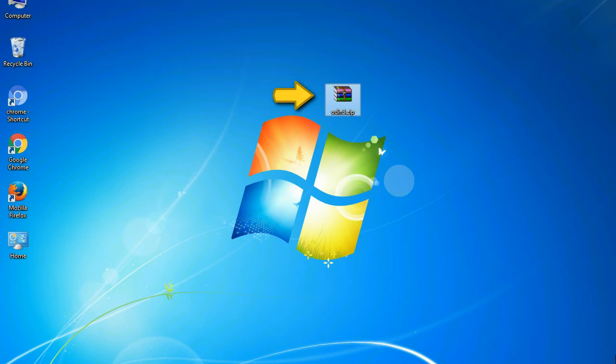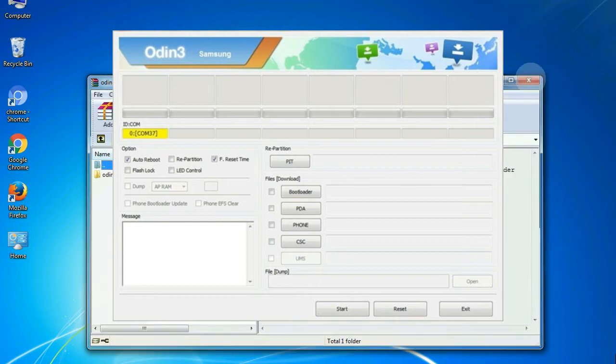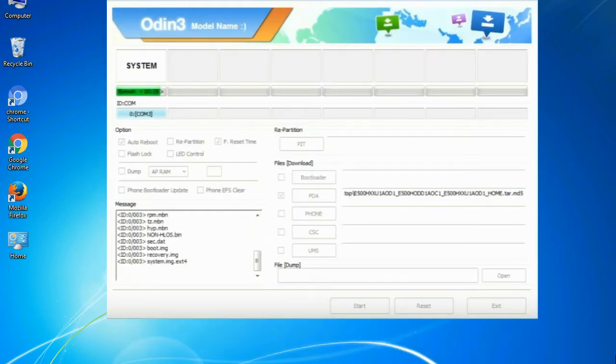Odin is a firmware flashing software developed and internally used by Samsung. It is believed that instead of being released by Samsung officially, the tool was leaked accidentally. Thanks to the leak, this effective tool is now widely used by Samsung users to flash firmware, recoveries, bootloaders, or modem files on Samsung Galaxy devices.